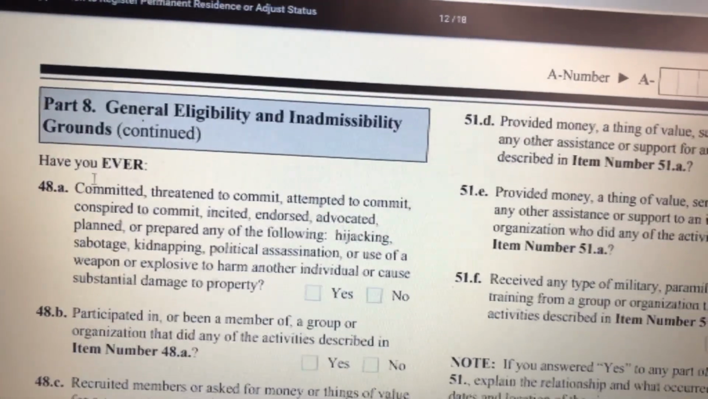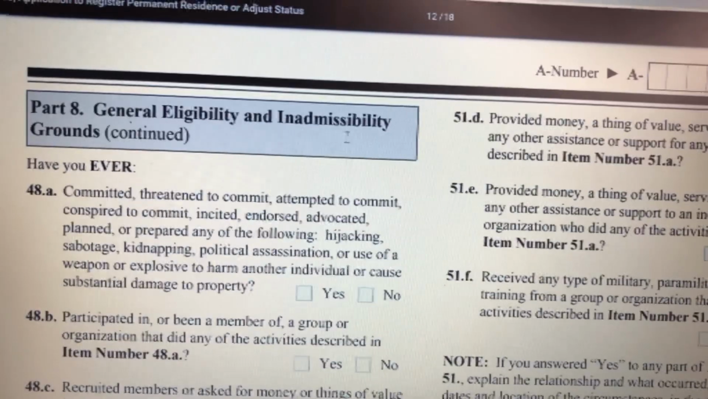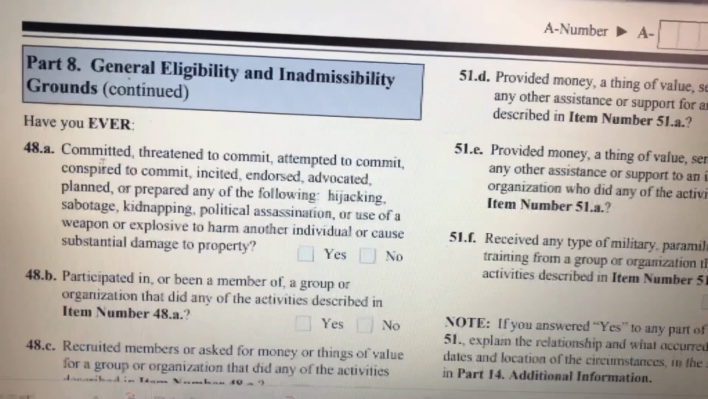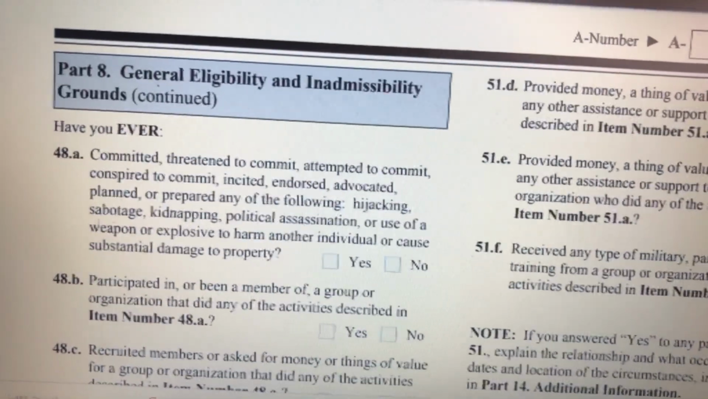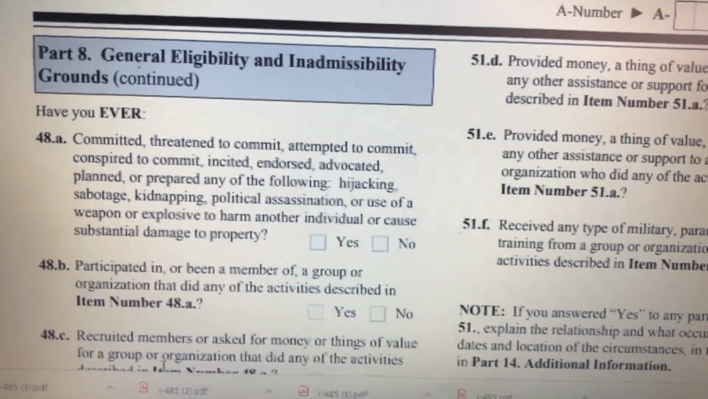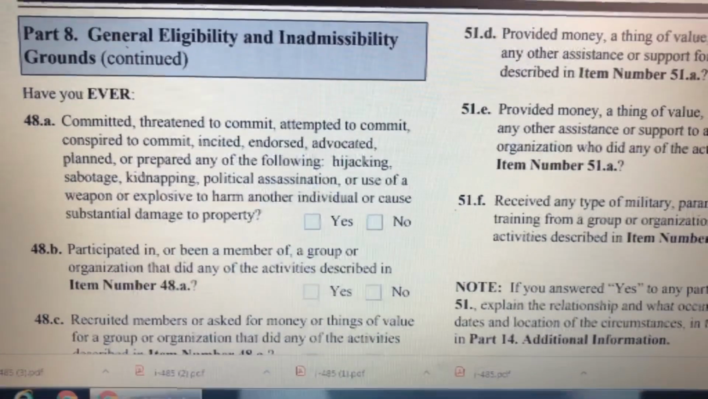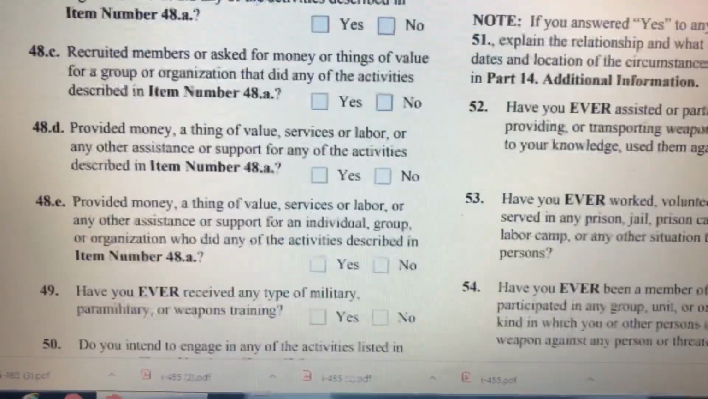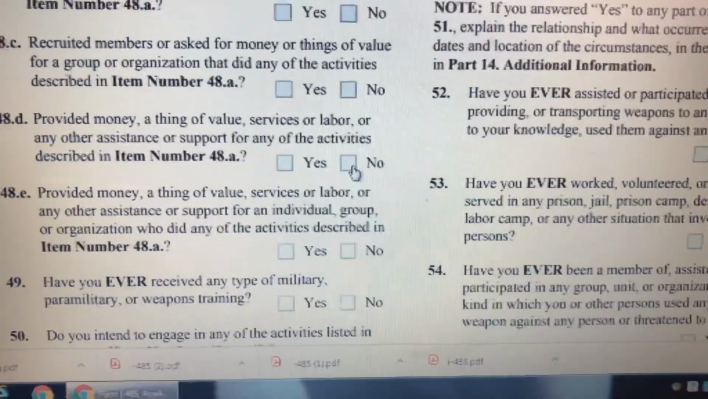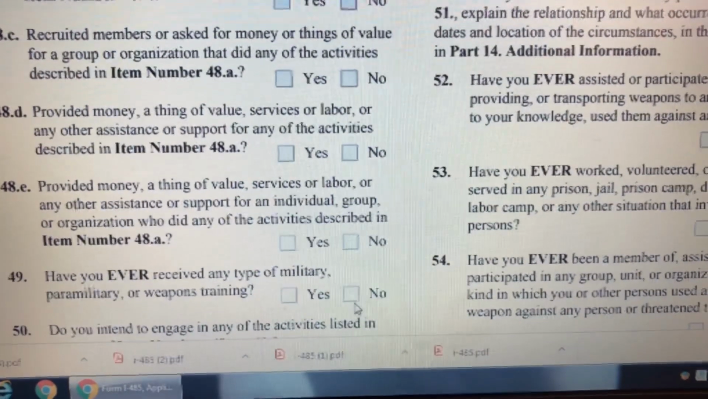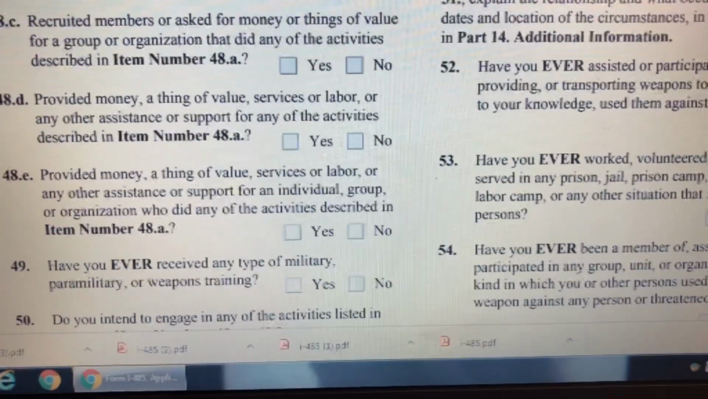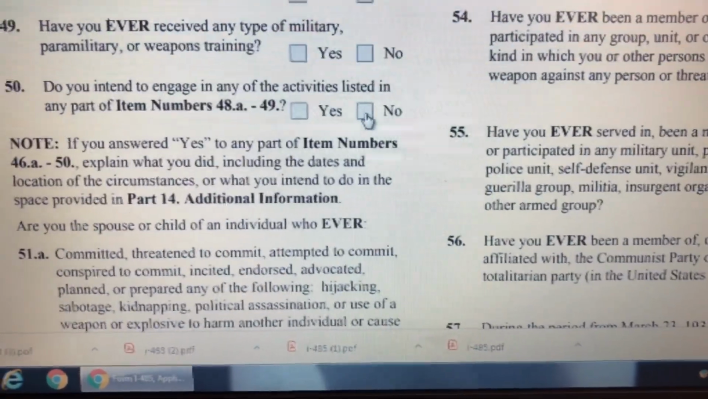Okay, so part 8, general eligibility and inadmissibility grounds continue. Have you ever? Okay, 48A. So this question, guys, I said no. Then 48B, I said no. Then 48C, I said no again. Then 48D, no. Then 49, no. And then 50, I said no.